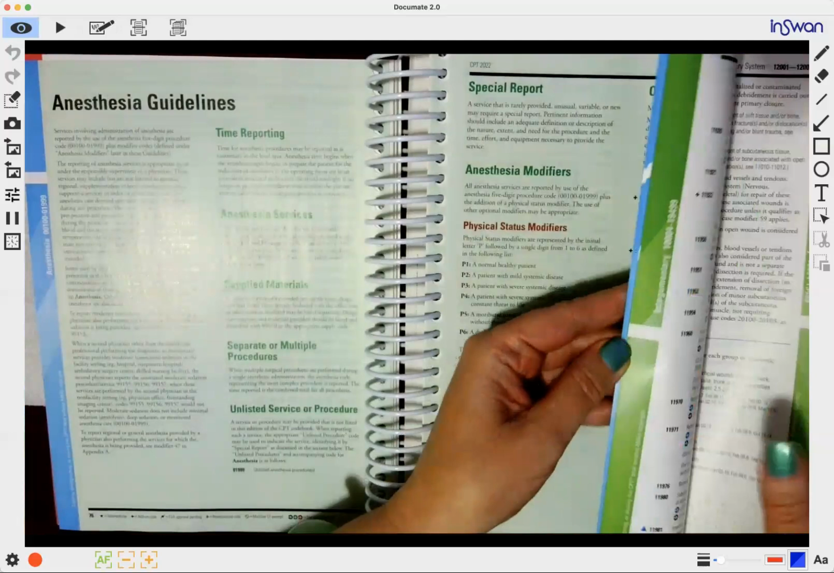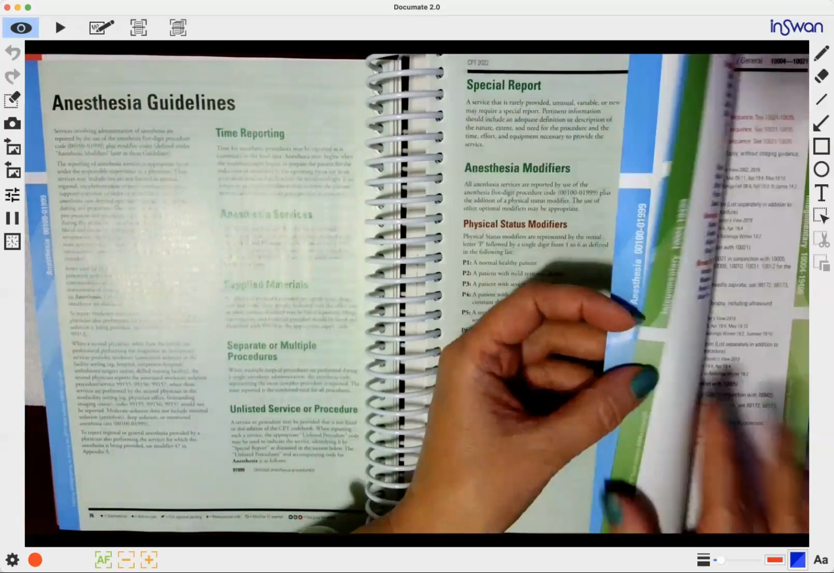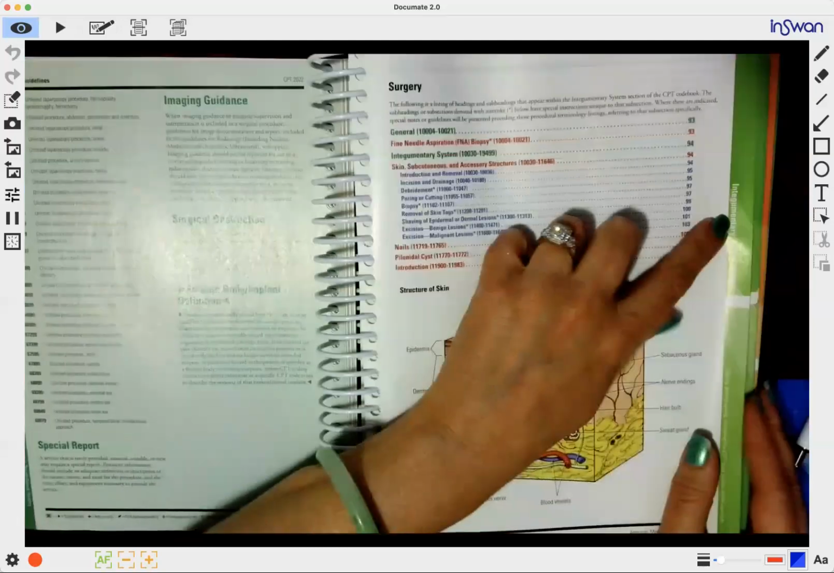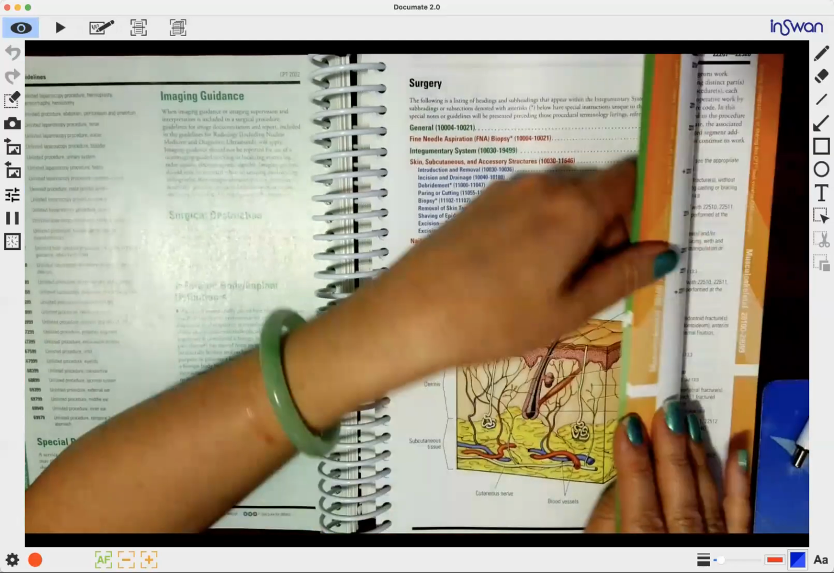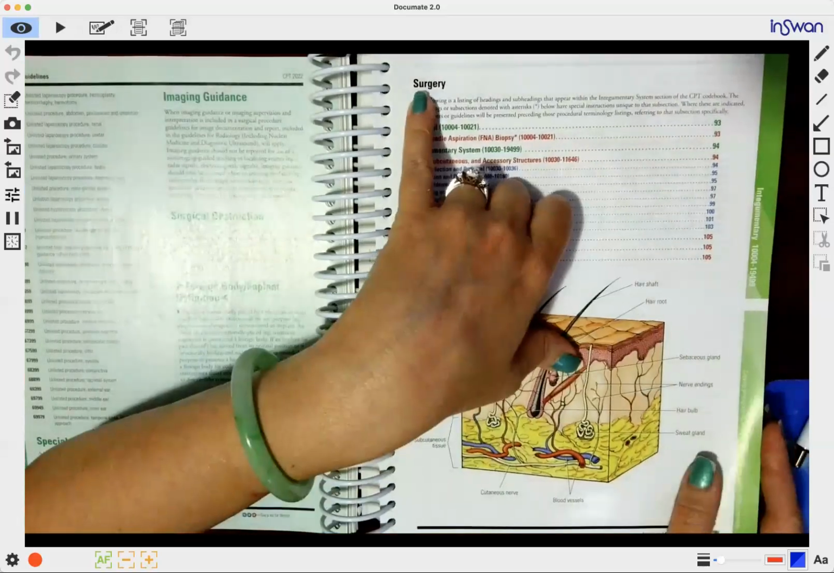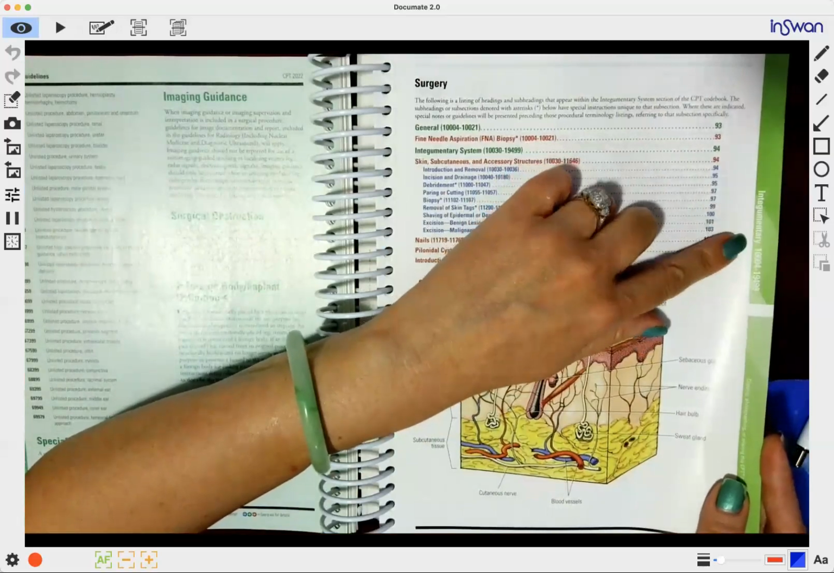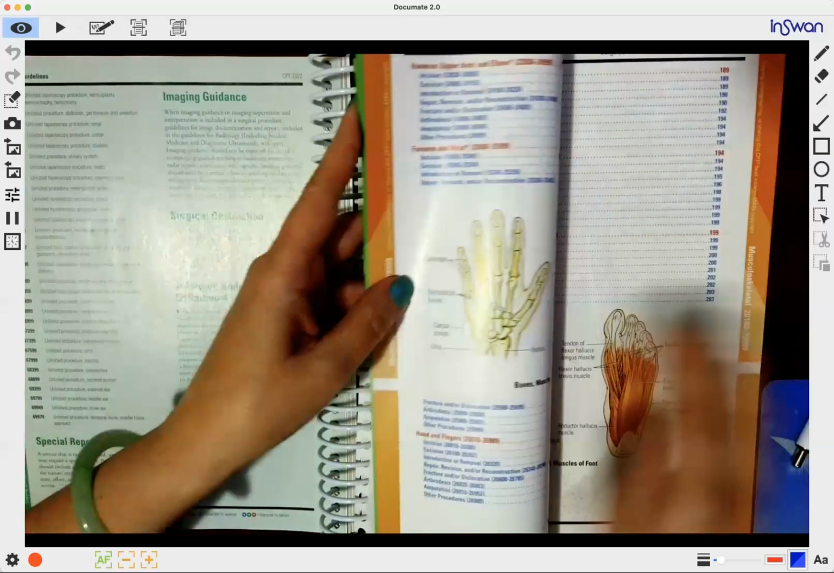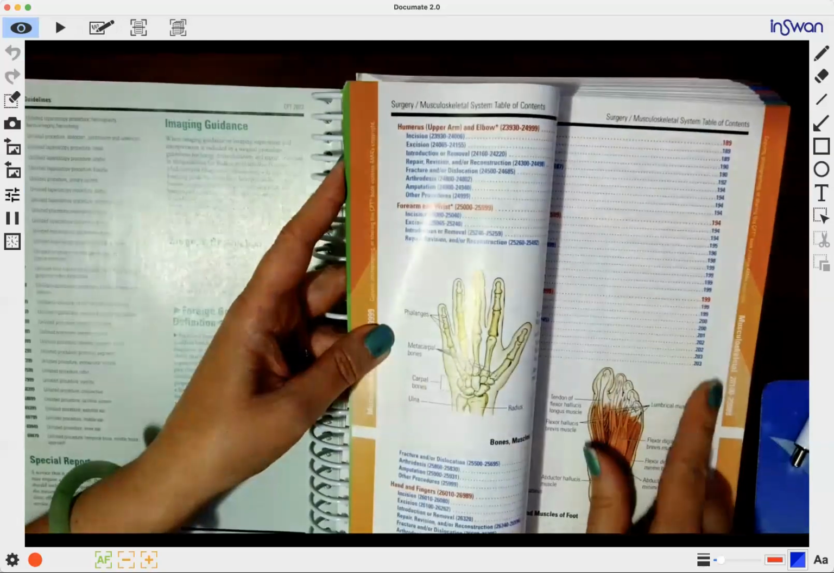Now, when we get to the next section, it's a green section. This is going to be the integumentary system. So surgery, the first section of surgery. Another thing to point out here is this little margin here on the side. It tells you like the subsection, the range of codes that you're in. So we're in surgery, and here we have integumentary. So this would be any surgeries performed on the integumentary system. And then we're still in surgery in the orange. You see up at the top, we are still in surgery, but now we're in the musculoskeletal.